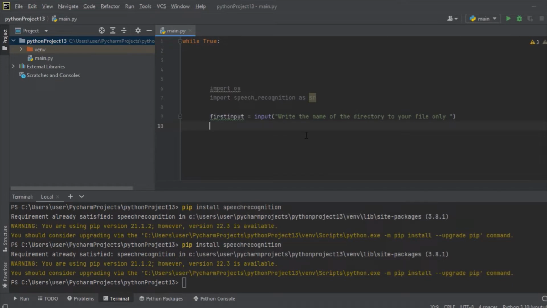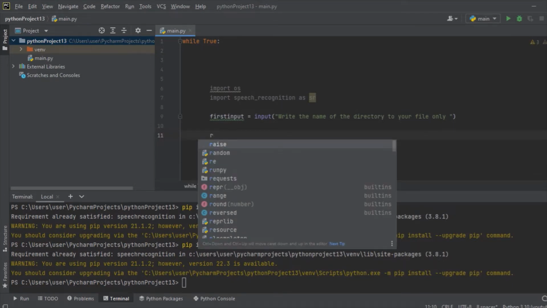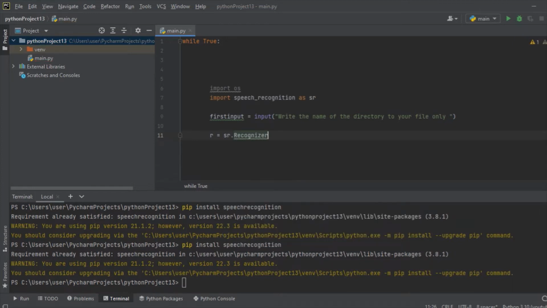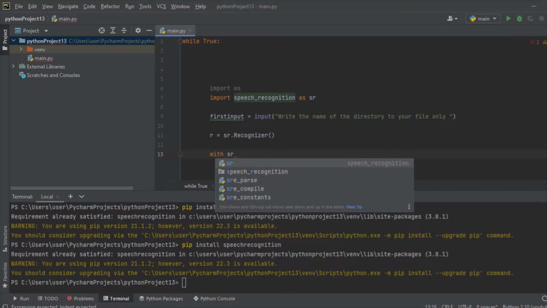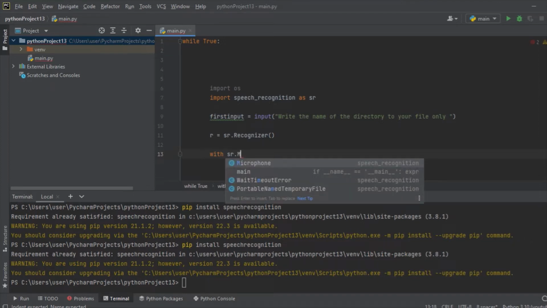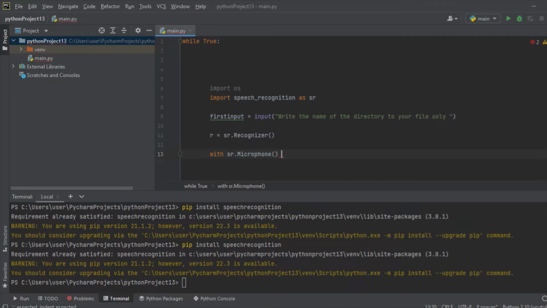Our next step is to write r equals sr dot recognizer. The sr dot recognizer is to be able to recognize your speech, your audio, whatever you say, that's the usage of it. So we say with sr dot microphone as speech to text.